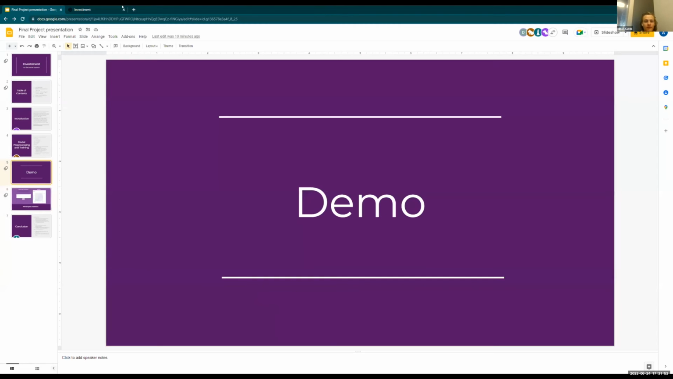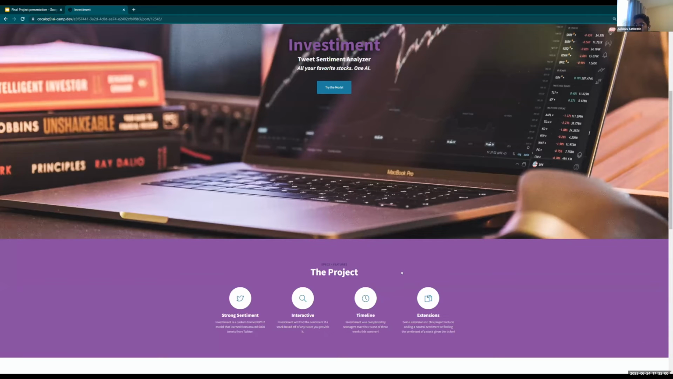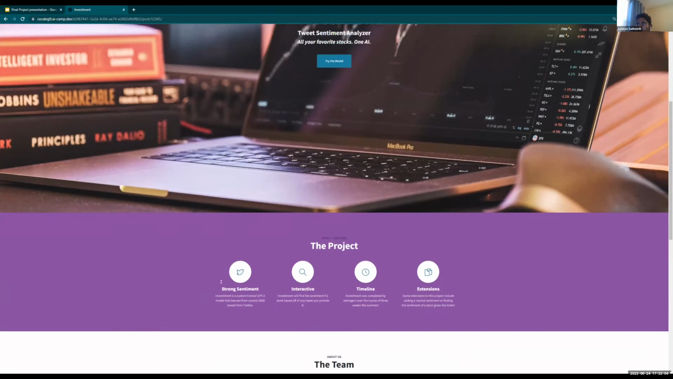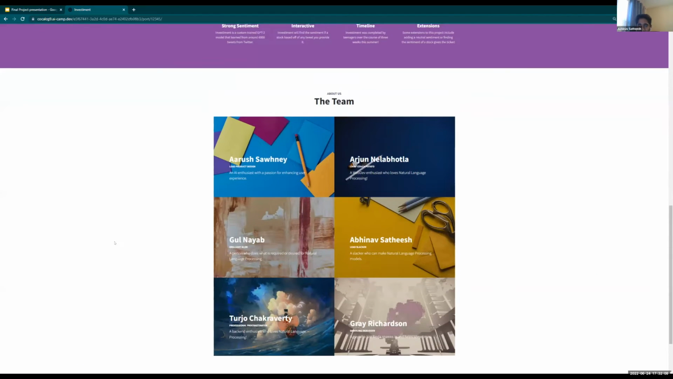Now we're gonna demo our website. So this is our home page. You can see a prompt to try a model, which we'll come back to in a little bit. Here's our project specs and features that we put into our website, and then our team. Most of us made a bunch of silly roles because this project was completely collaborative. We all worked on whatever we needed to work on, and no one fit into one exact role.